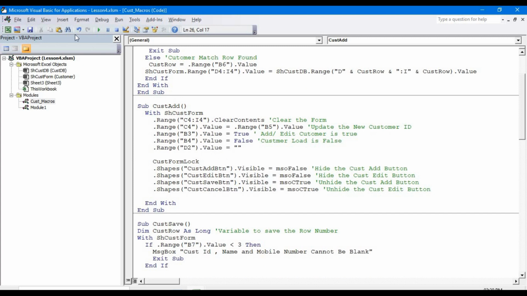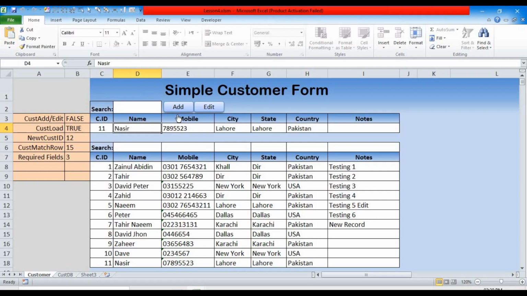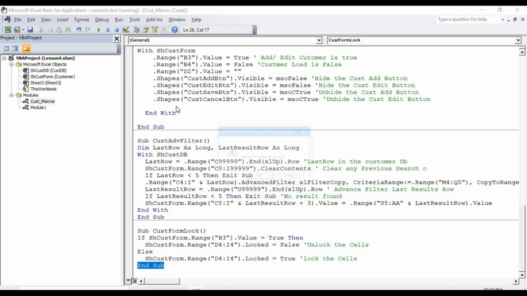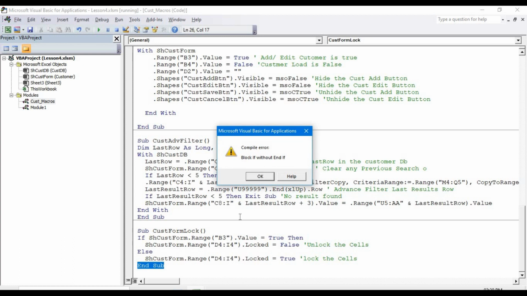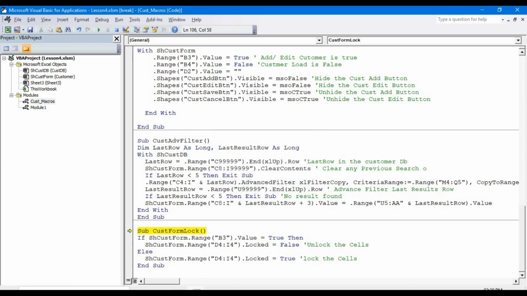Now let's give it a try. Let's save our work. Let's click add. Compile error, there's no end if. I forgot to write end if. End if. Save our work.